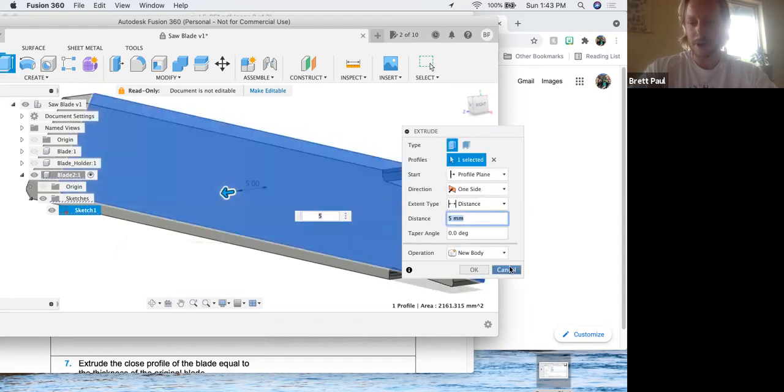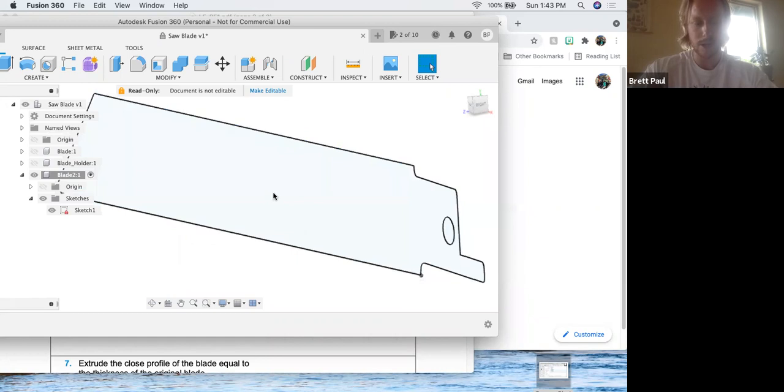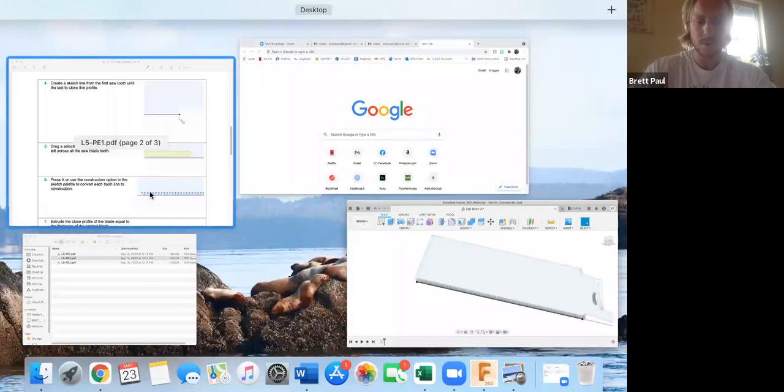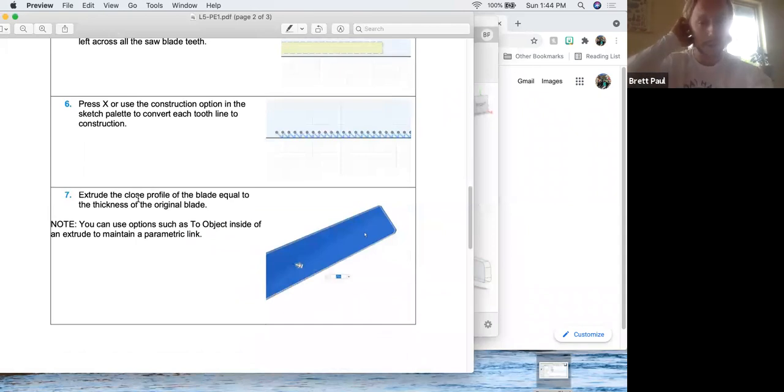So I'm not going to go 5 on that. I'm going to keep the sketch as is here. And I'm going to turn my blade back on so that I can see the wire view of it, because next, we're going to extrude the closed profile that we just sketched the thickness of the original blade, or blade 1.